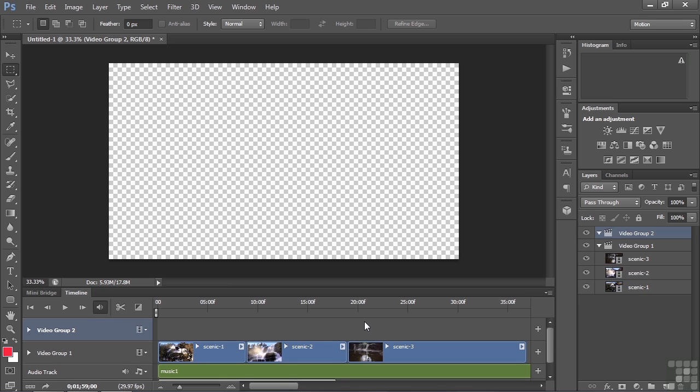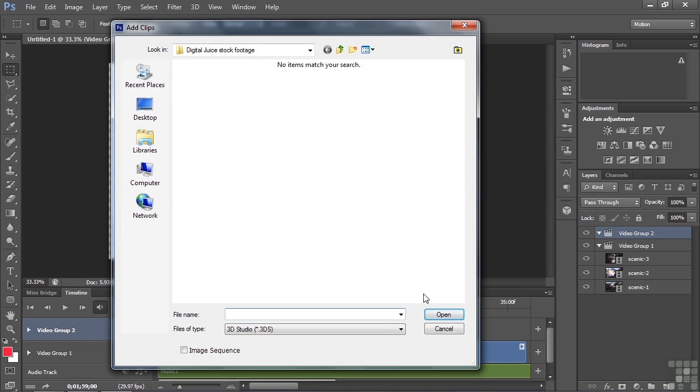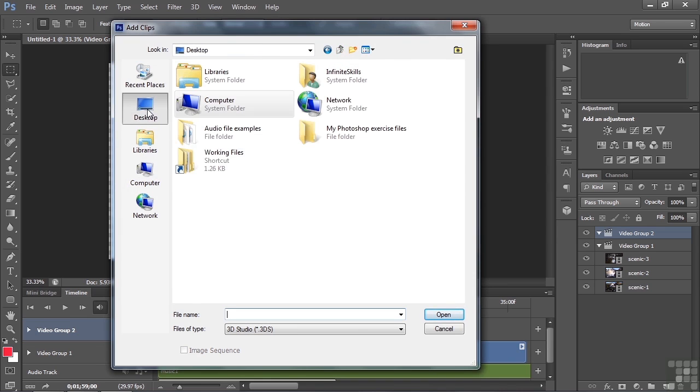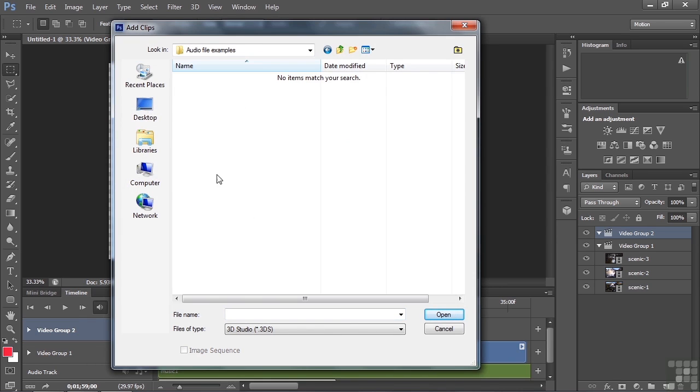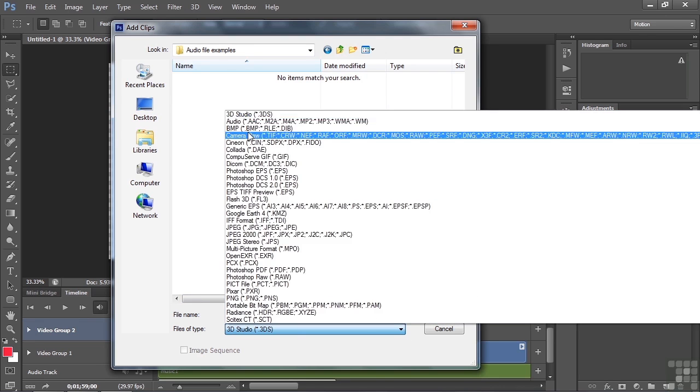Now remember, the AIF and the WAV files are not compatible. They're not in the list of compatible file types, yet we can still bring them in. Click on this little plus sign here. I'm going to go back to those files that I created just for this exercise, going to the audio file examples folder, and now they'll show up when I change the files of type from the one that's listed here, which is typically the first one at the top of the list.